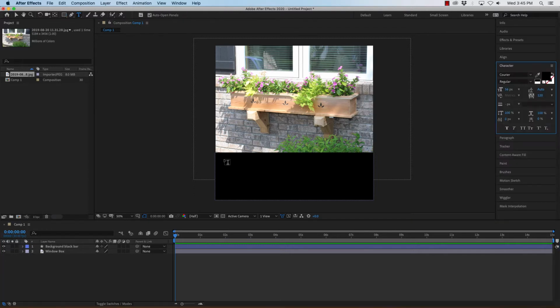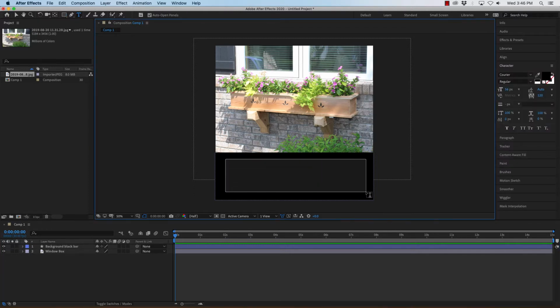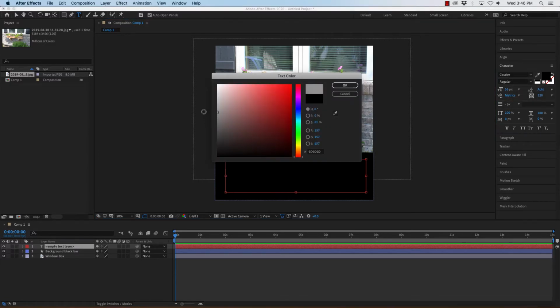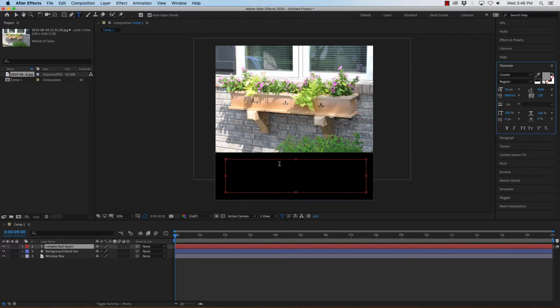Click on my type tool, and I'm going to draw a box. And then in here, I can set my character, the weight, the size of it, and the color of it. So I'm going to choose, let's go with maybe just a medium to light gray. And then, handcrafted, return, window boxes. Select all of this.